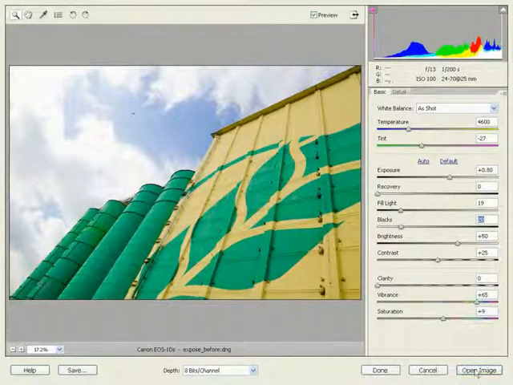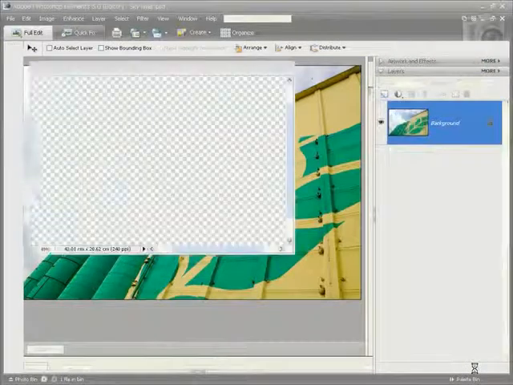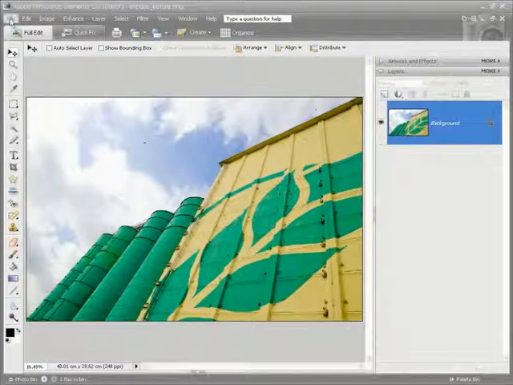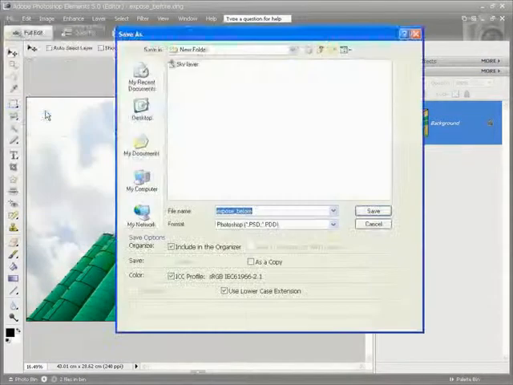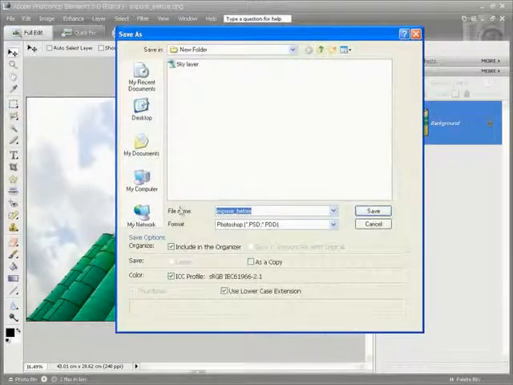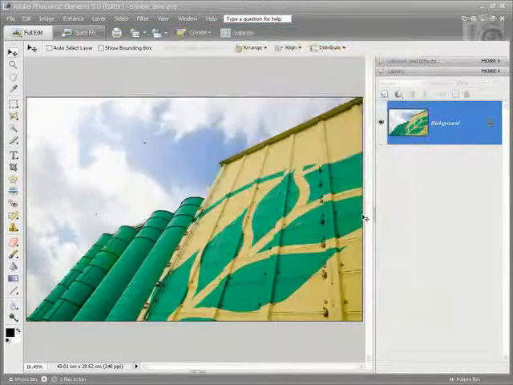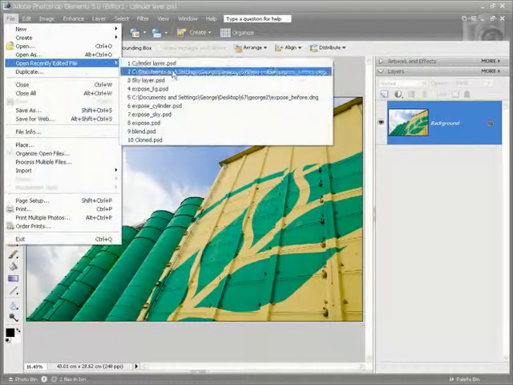Let's click Open Image. I'm just worrying about these cylinders, nothing else. So let's save this as Cylinder Layer. I don't need to include it in the organizer. And finally, as you can see, the sky's all burnt out, but that's not a problem. We've got a sky layer to play with later. Let's go back to the recently edited file, exposebefore.dng.